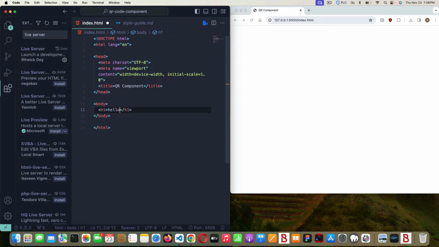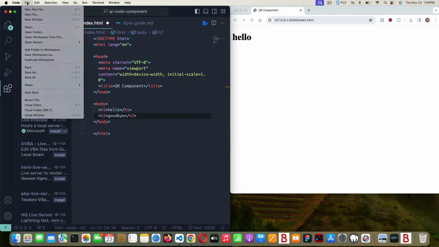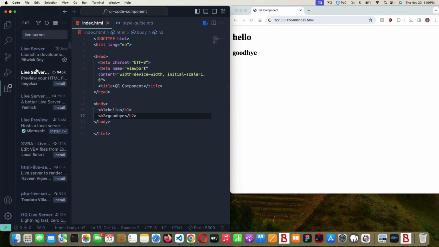So like we'll say hello, Command S, save, or Control S on PC, and then you can say goodbye, and you can manually go up here to File and Save. That'll work too. Okay, see how it updates? All right, so get all those basics out of the way.